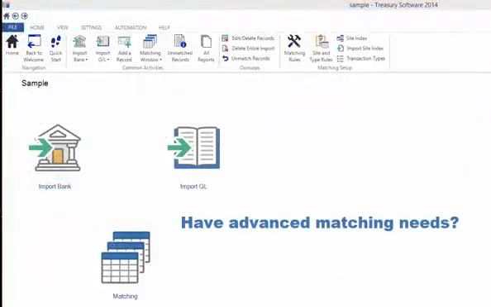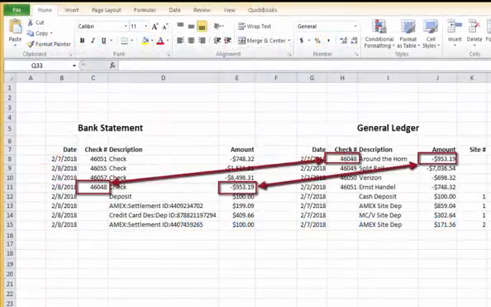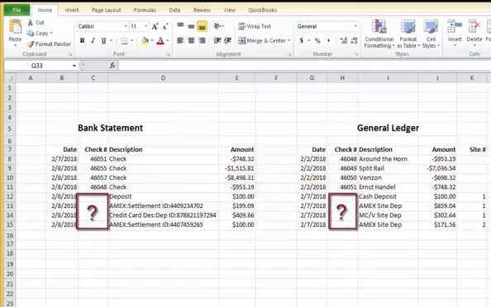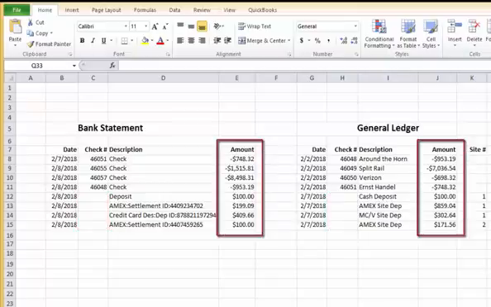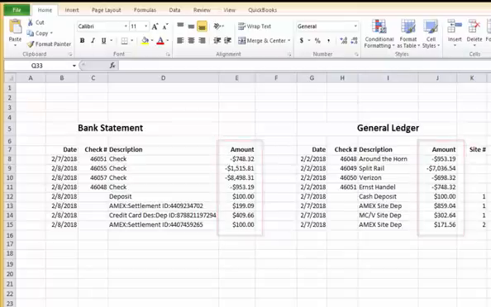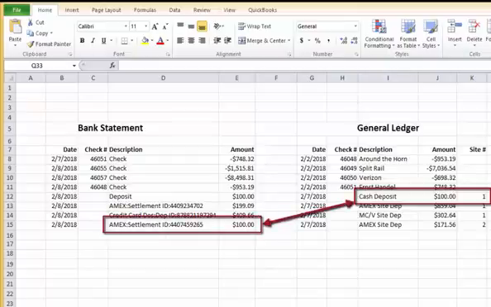Have advanced matching needs? While matching when you have a unique identifier, such as a check number, is pretty easy, what happens when you have other transactions that don't have a check number or a unique transaction ID? While you could match just on amount, we wouldn't recommend it, as some matches could be false matches. For example, if you own several stores, you wouldn't want to match a $100 cash deposit from store 1 with a $100 Amex deposit from store 2.